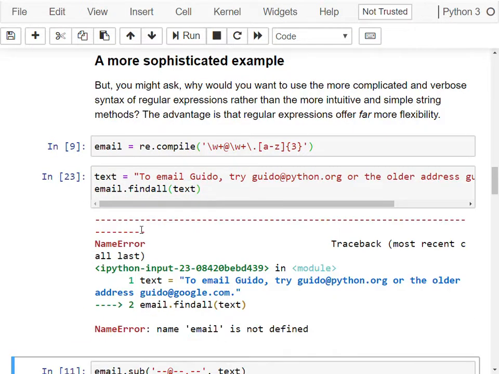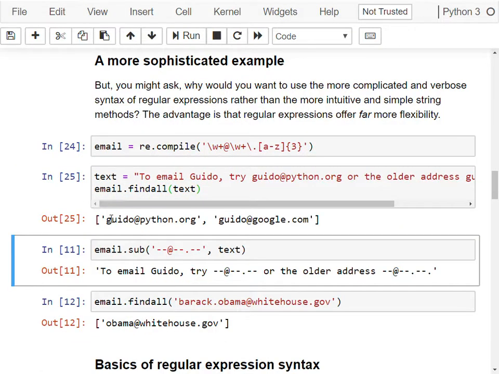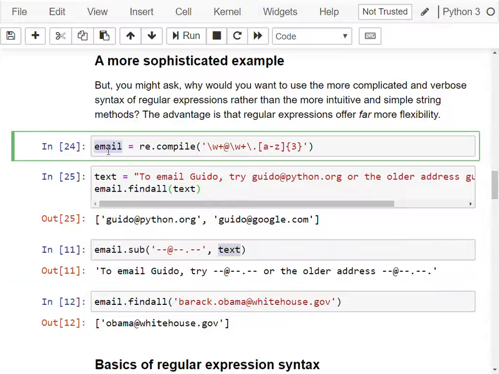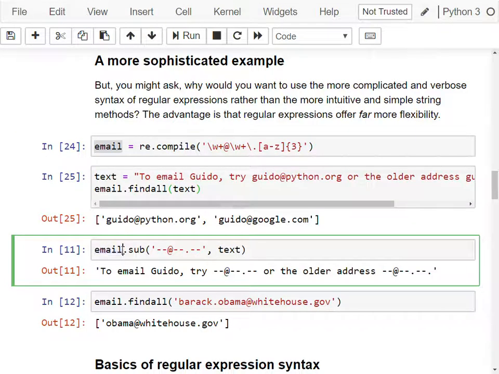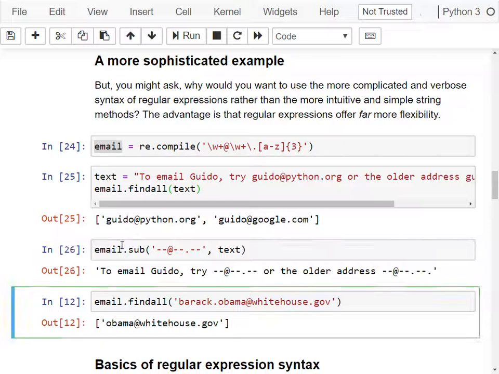If I do email find all text, with the compiled email, I get that extracted. Here is an example where I want to mask these emails. I want to search in my text for the regular expression. There is no need to re-specify the regular expression because it's part of this regular expression object. And I want to substitute it with this. So I'm masking any email I match with this text.